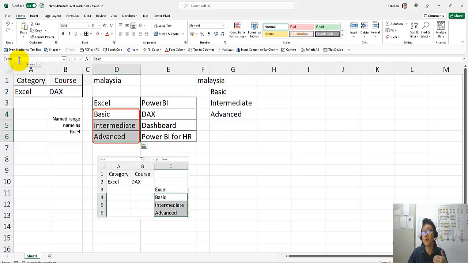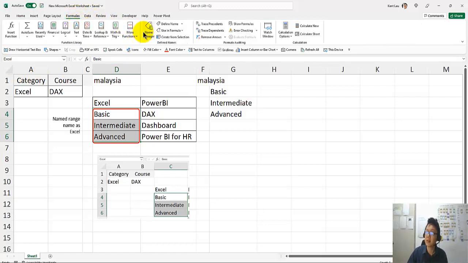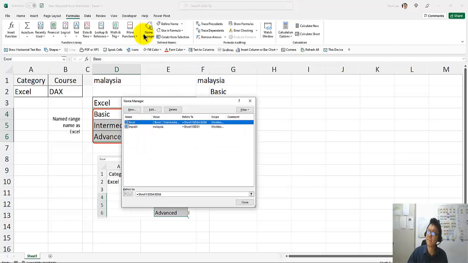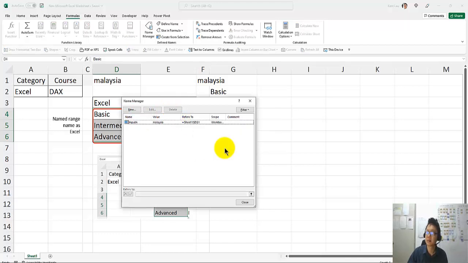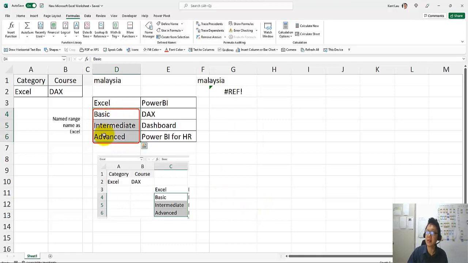Now, if you want to remove that name, you can't just delete the values like this. It is still there, you see? So how do you remove that named range? You go to Formulas, Name Manager, select the item and choose Delete. Notice that now when I highlight this list, the name box has nothing. So now I give that a name called Excel.